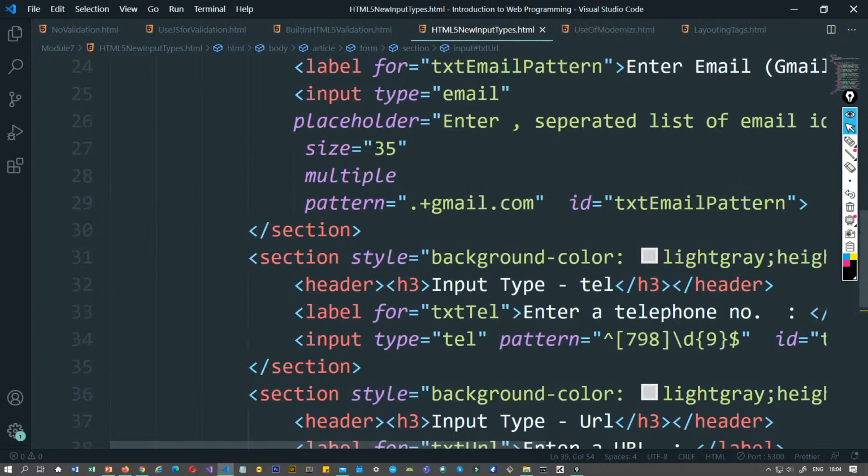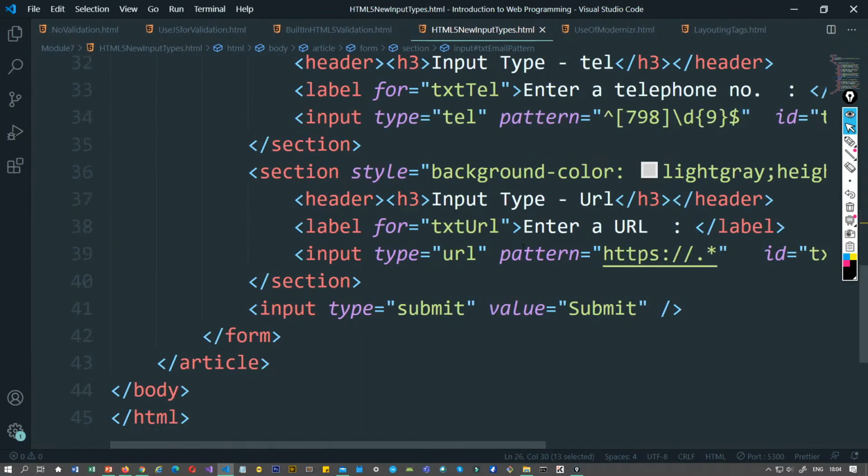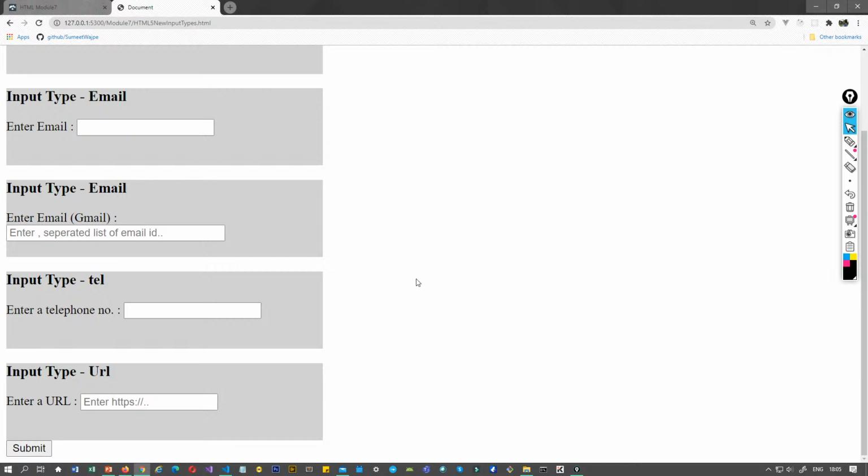So if you want, you can even go back and have the placeholder mentioned. I'll just be copying it here. The pattern that must be matching is HTTPS slash and then some code. You can see, enter HTTPS colon slash, let's say XYZ.